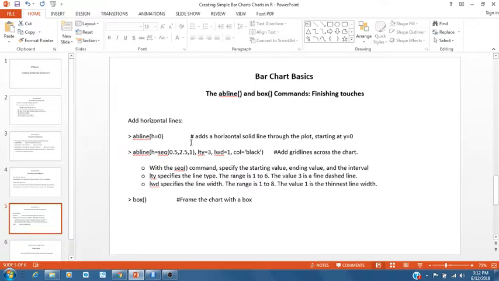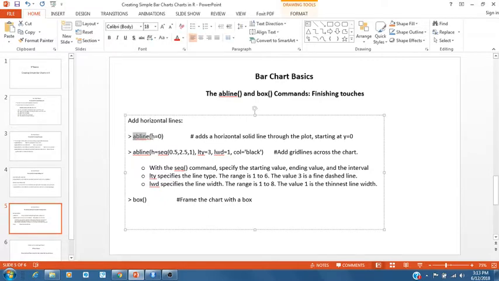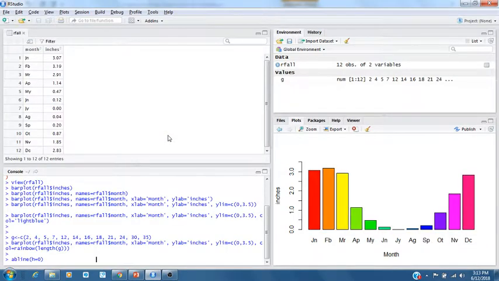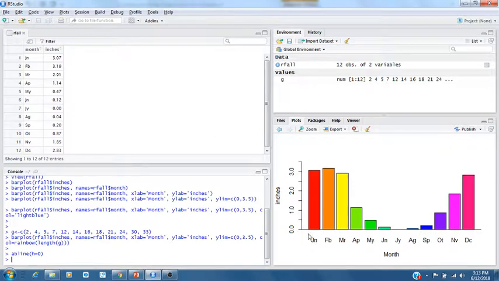First of all, at times it's convenient to add horizontal lines across the plot. To accomplish that, we use the abline command, and h here stands for horizontal. We're going to set it to 0. So this will add a solid line through the plot starting at y equal to 0. So let's go ahead and copy and paste that. And you can see we have a solid line right here starting at 0.